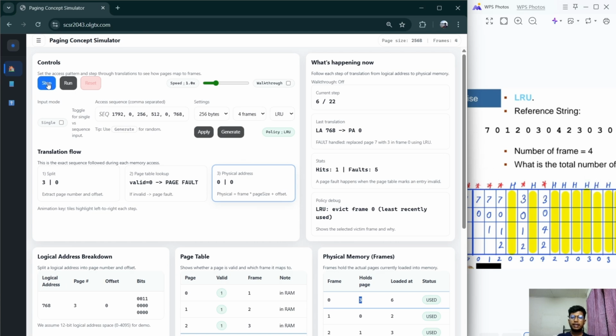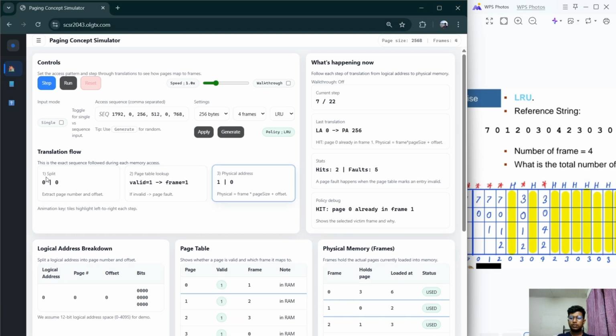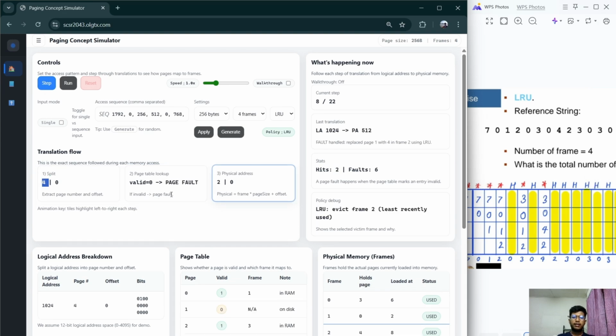Then we can get another hit for 0, so this is our second hit, and the next one will be 4. Let's click here. The next one is actually 4, and we get a fault because 4 was not in our physical memory. For 4, we look back at the previous pages: 0 was used immediately, then 3, and 2 is also here. But 1 is the only page not used for a long time. That's why we swap 1 with 4.